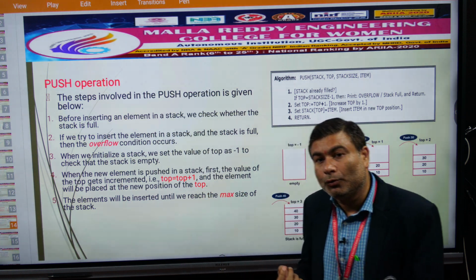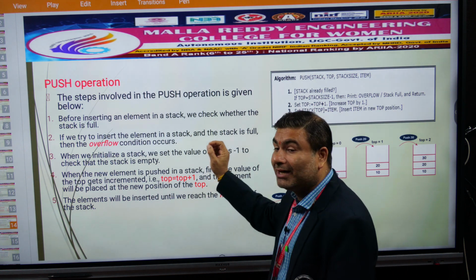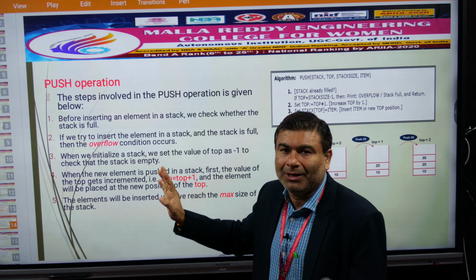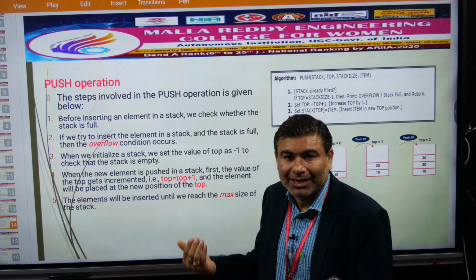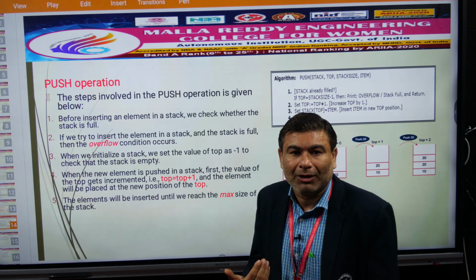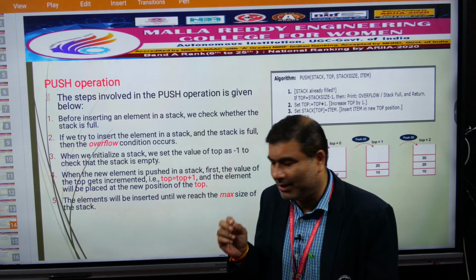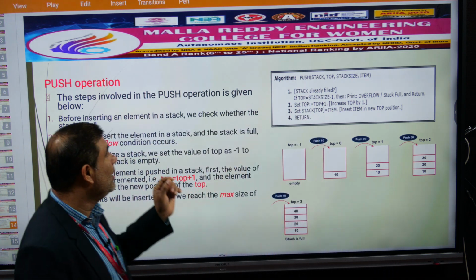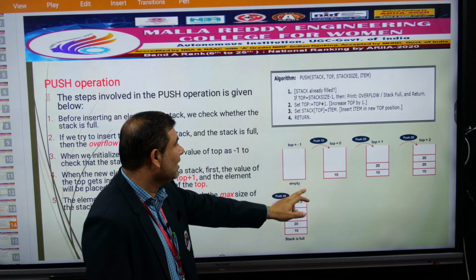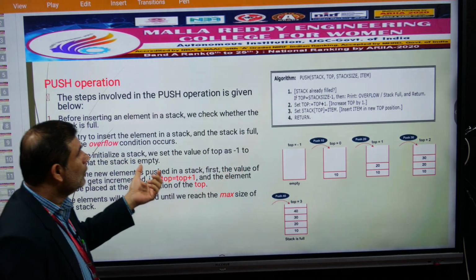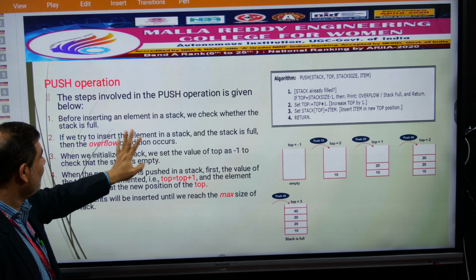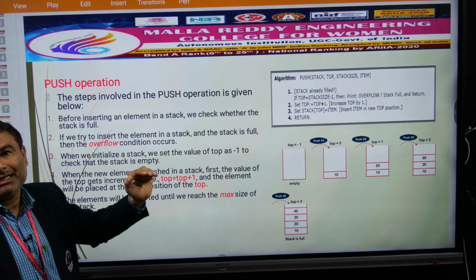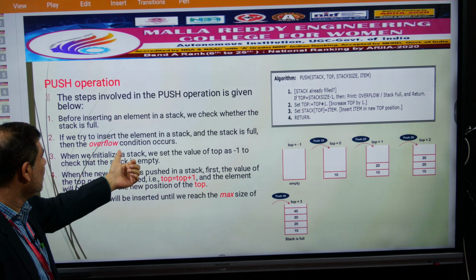So what do we need to do? If it is an overflow condition, we stop inserting the element. Either we can push the element, or without space we can't enter the element. So that is the condition. Once we are entering an element in the stack, first you see whether it is full or not. If it is not full, we can start to enter the element in the stack. Otherwise the overflow condition comes.